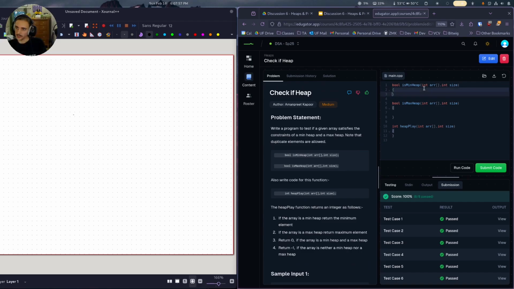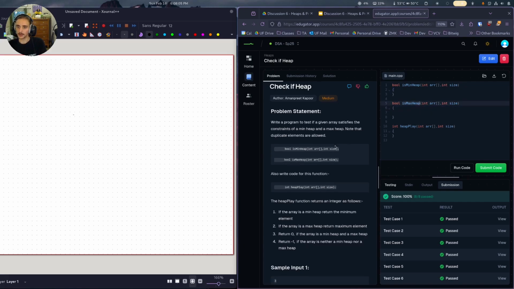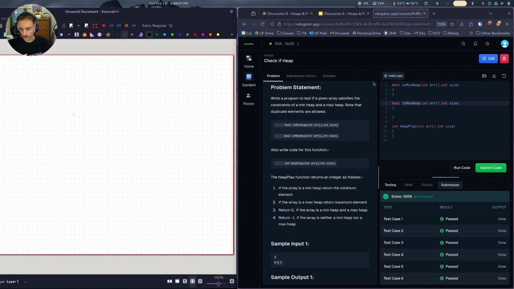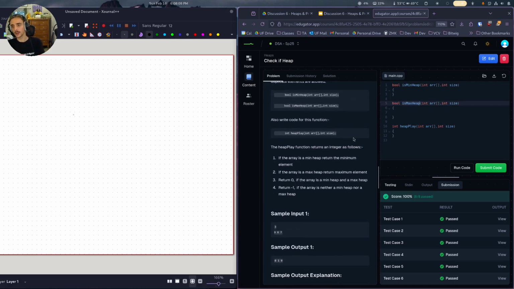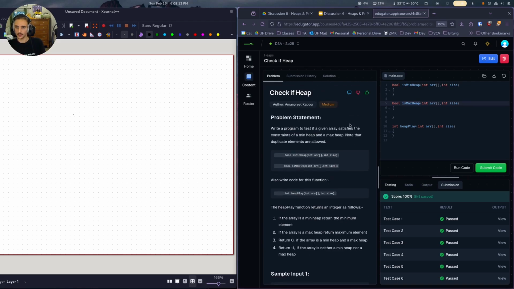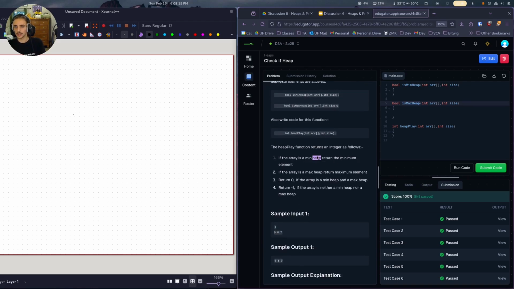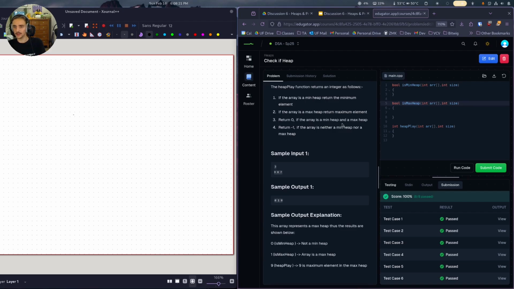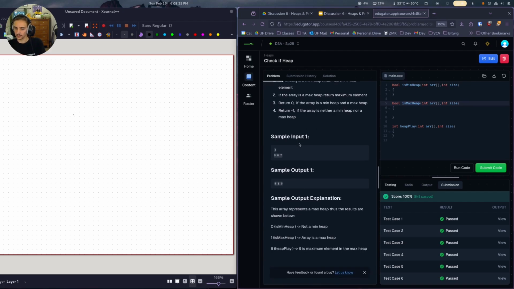So we're given an isMinHeap function, which is supposed to return a boolean if it's a min heap, and an isMaxHeap function, which returns a boolean if it's a max heap. And then heapify, which is a little interesting. It's a special testing function we define that'll do different things depending on what type of heap your array is. So if it's a min heap, you're going to return the minimum element. If it's a max heap, you're going to return the maximum element. If it's both a min heap and a max heap, we're going to return 0. And then finally, we're going to return -1 if it's neither of them.